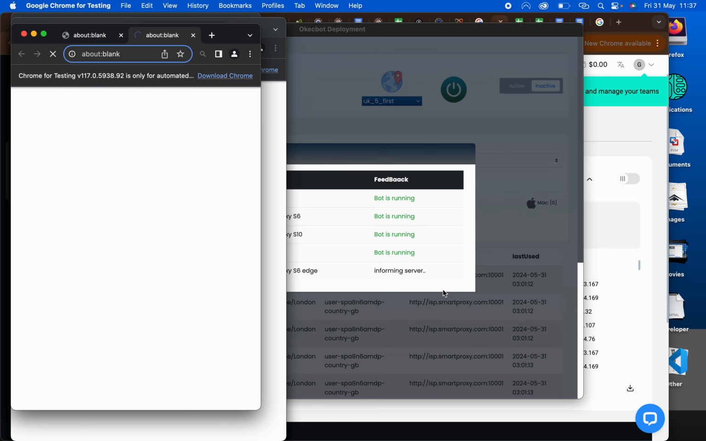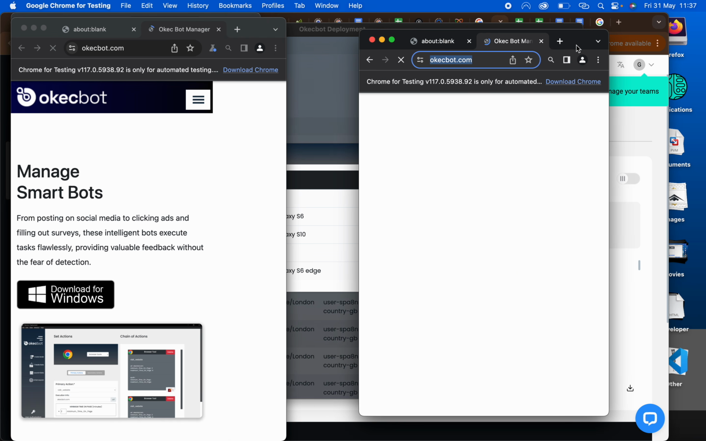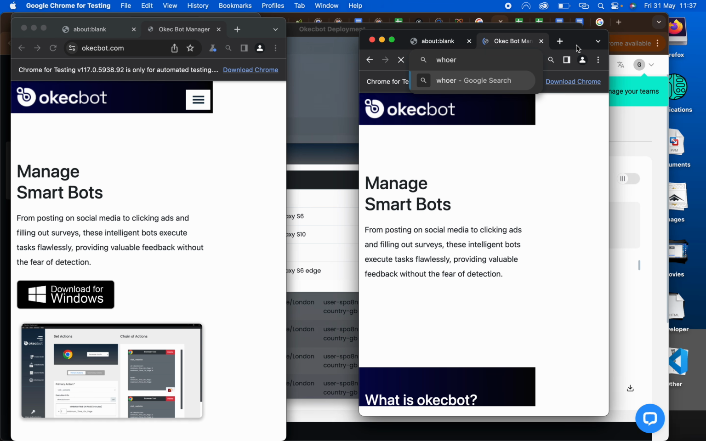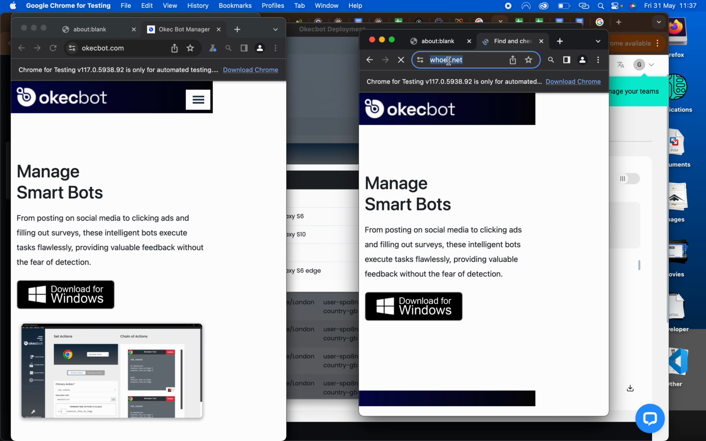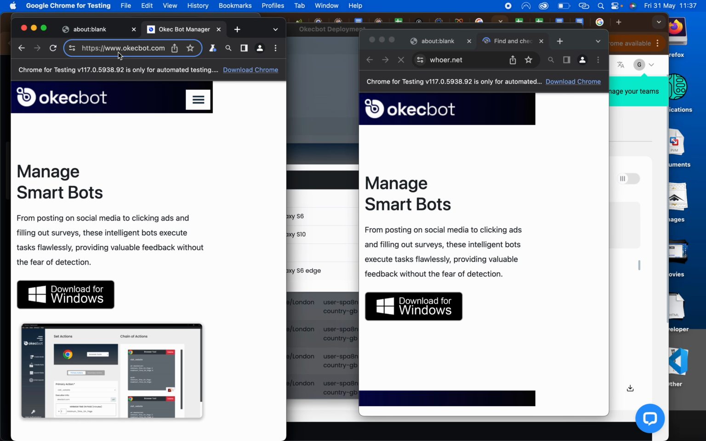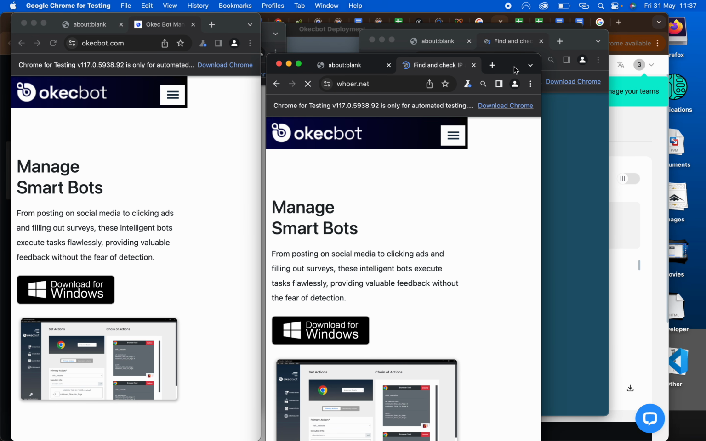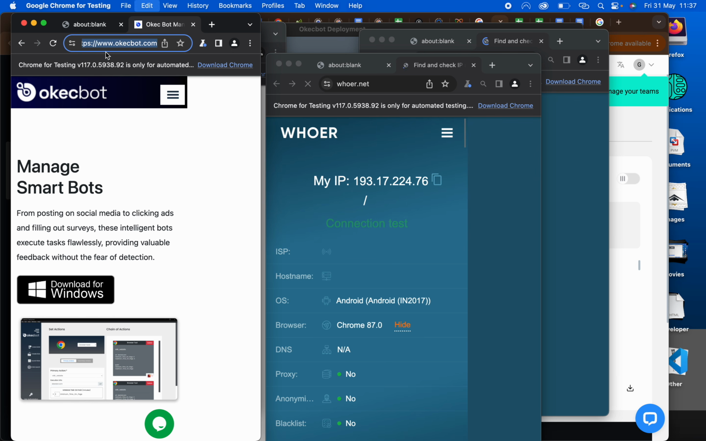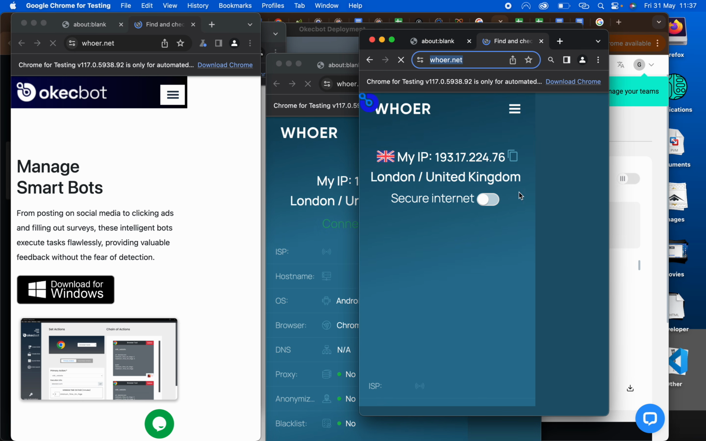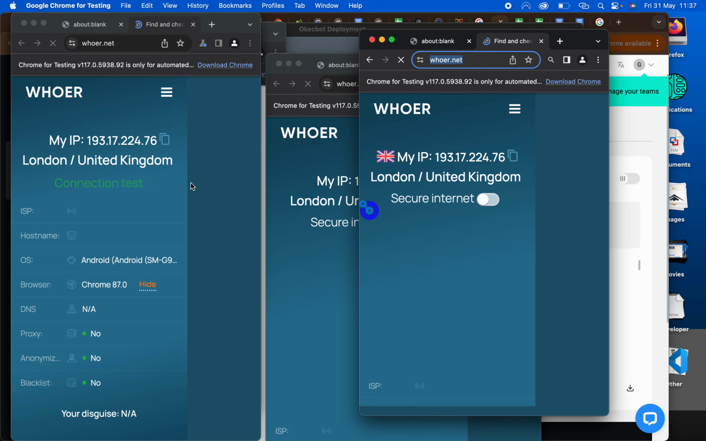Okay, beautiful. Now we're going to head back to whor.net on each and every one of those bots just to confirm the location once again. So this here ends with 76. This is 76 as well. This is 76, 76.